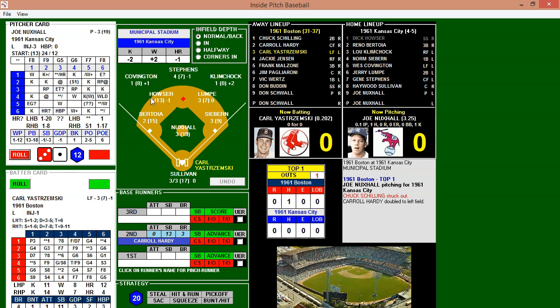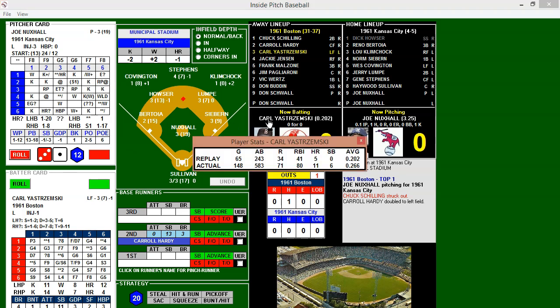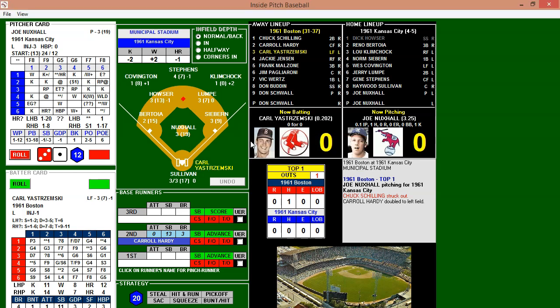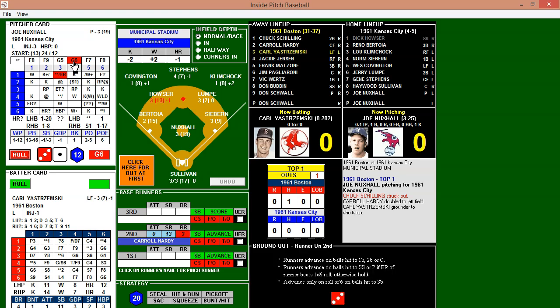That'll bring up the rookie, Carl Yastrzemski. Yastrzemski hitting just above the Mendoza line at .202 with 5 homers and 41 runs batted in. And if he would have been a righty, that could have been an impossible home run. Instead, it's going to be a ground ball to short. And let's see here.